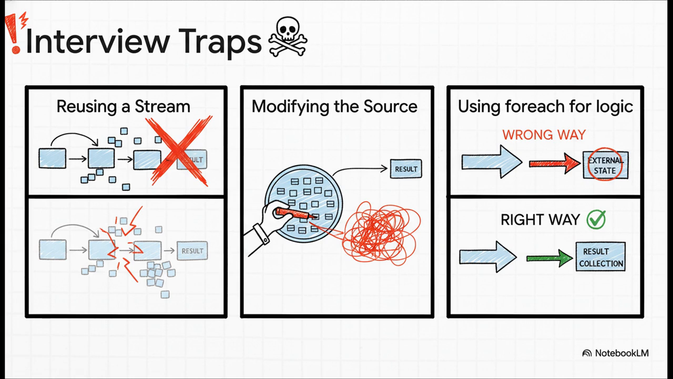Number 2, modifying the collection you're streaming from while you're streaming. Just no. It leads to completely unpredictable behavior. And number 3, using forEach to change some variable outside the stream. That's a massive anti-pattern. Streams are meant to be functional and free of side effects. If you need to produce a result, use a proper collector.